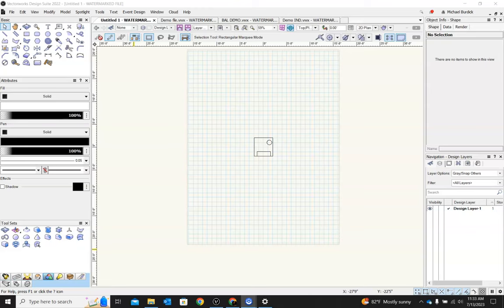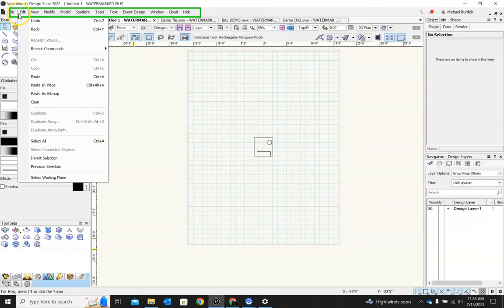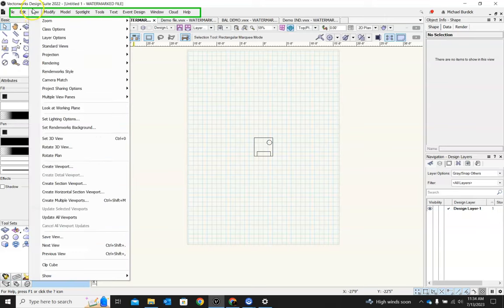This is your basic Vectorworks workspace. The layout's pretty similar to a lot of other programs. Across the top here, you have your menu. A lot of these will be familiar. Under File, you have things like Document Settings, Save, Print, Publish, etc. Under Edit, nothing too odd here. You have your edit functions like copy, paste, undo, redo, etc.